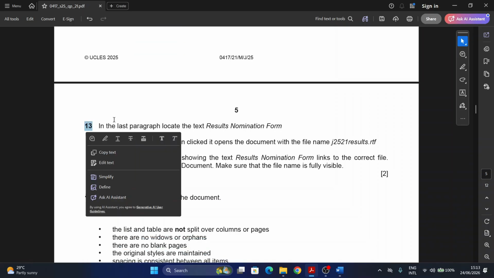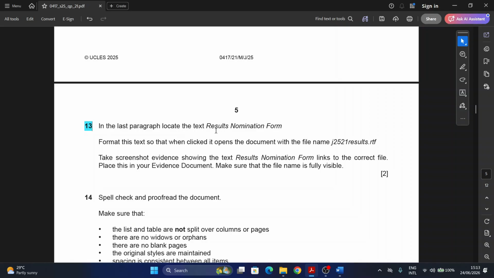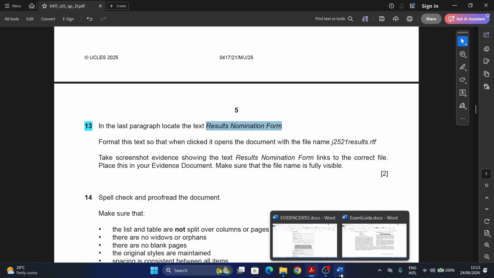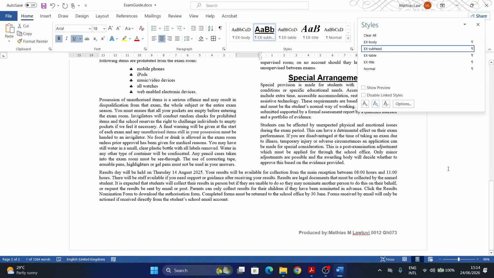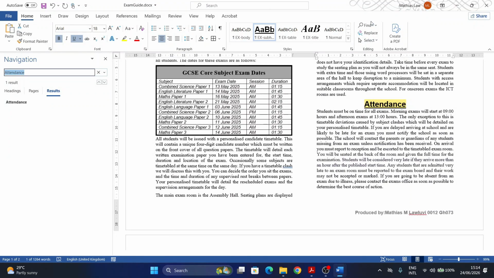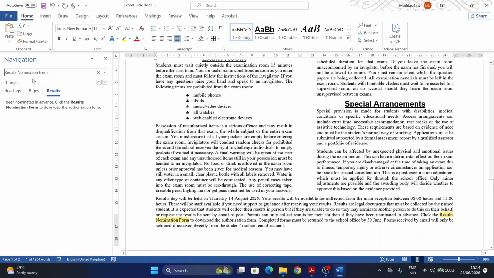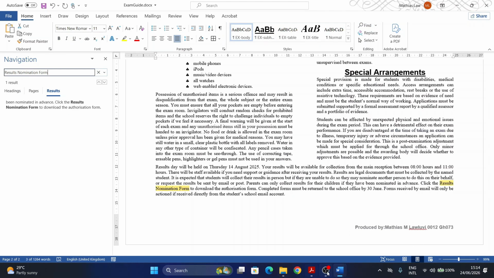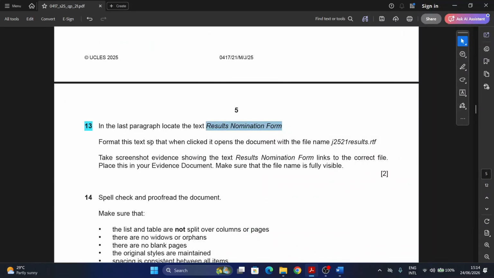Question 13. Say that in the last paragraph, locate the text results, the text result nomination form. So we're going to look for this text. So again, we do the search. So that is Control F, or just come to find here and then type in result. So format this text so that when clicked, it opens the document with the file name results RTF. Okay, so it's going to open a new file.